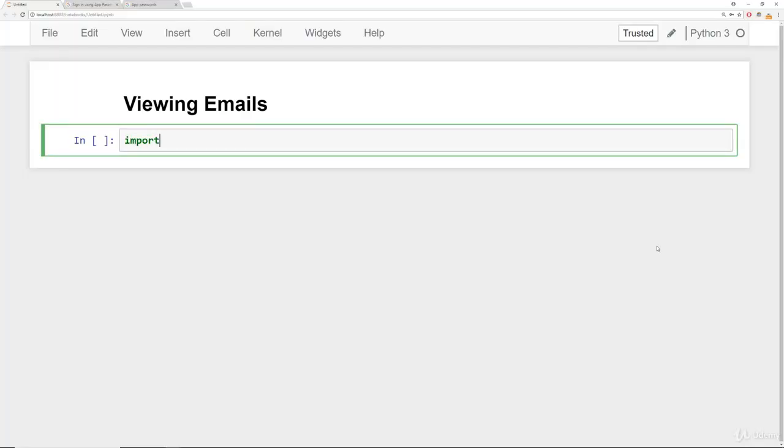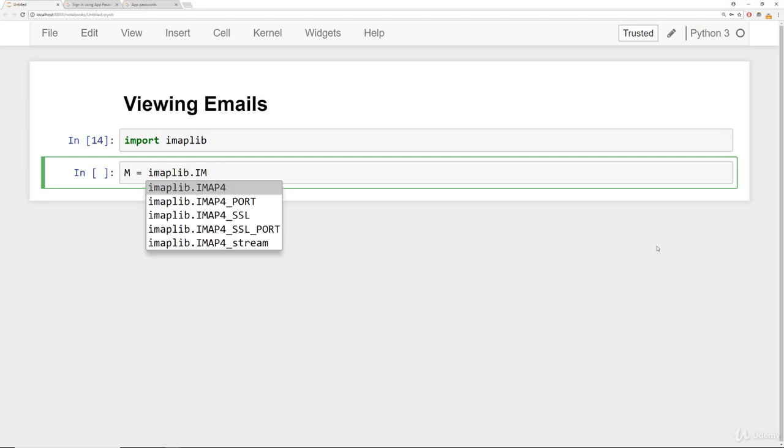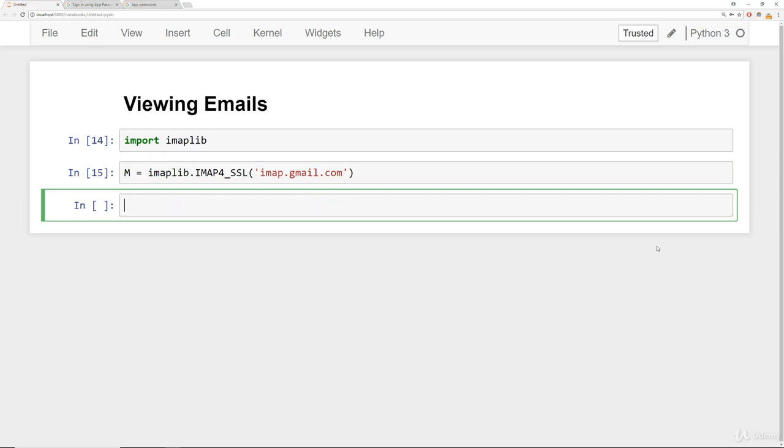The first thing we're going to do is import the imaplib library that's built into Python, and we'll create an instance of it. You can call this variable whatever you want, but a lot of times people call it a capital M. And we'll say imaplib, and then call IMAP4_SSL, and then we will pass in the IMAP server for Gmail, which is imap.gmail.com.